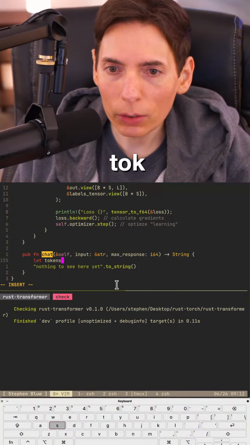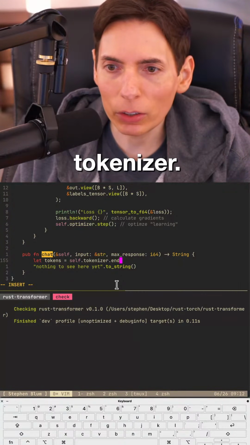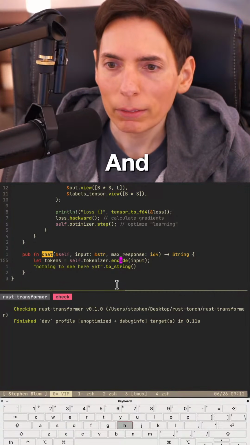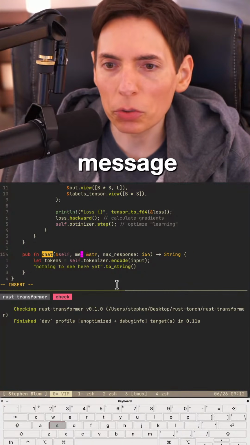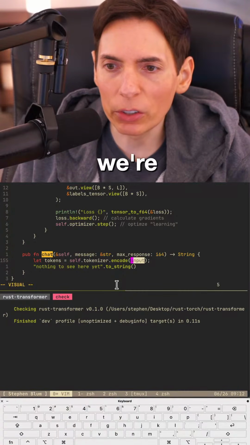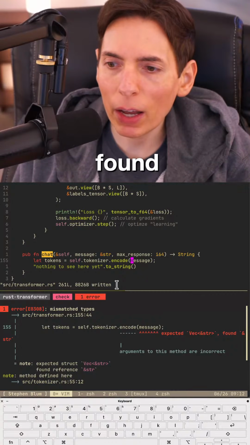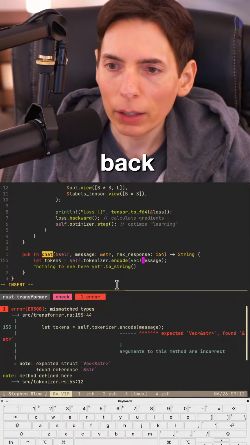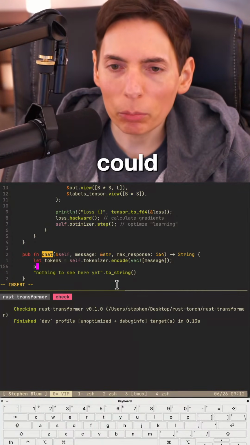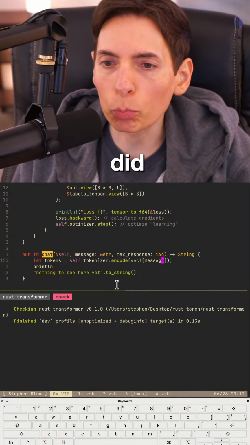So let tokens equals our tokenize self dot tokenizer dot encode input, and that's, I guess, let's call this message, to make it a little bit more obvious. Message. So we know what we're dealing with there. Okay. Expected a vec of strings, but found a string. So I guess we go vec exclamation point like that. Better. All right. Tokens. Good. Let me see if I could println. I don't think we need to bother with that right now. Let me double check I did this properly here.